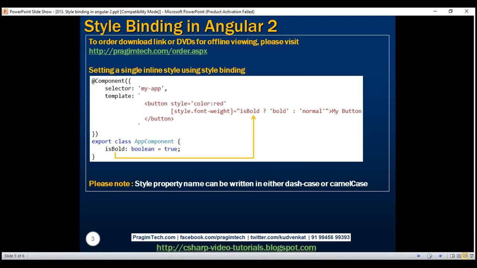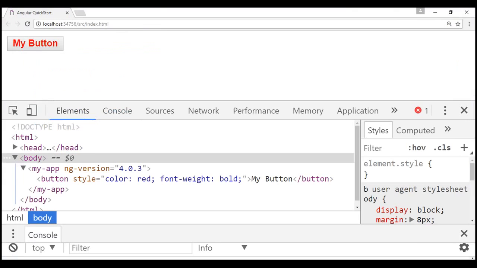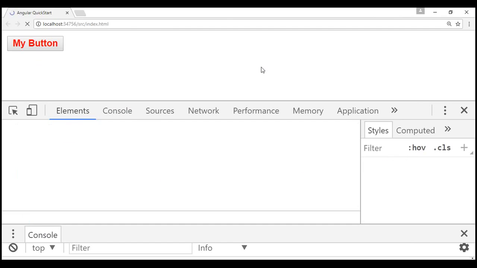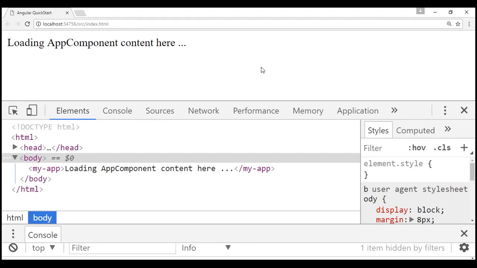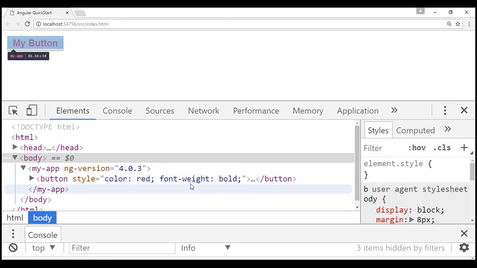Keep in mind, style property name can be written either in dash case like this, or we can use camel case. So instead of using font-weight like this, we can use camel case, fontWeight, and this should work exactly the same way as before. Let's save our changes and reload our web page one more time by pressing Ctrl F5. And notice font weight inline style is applied the same way as before.